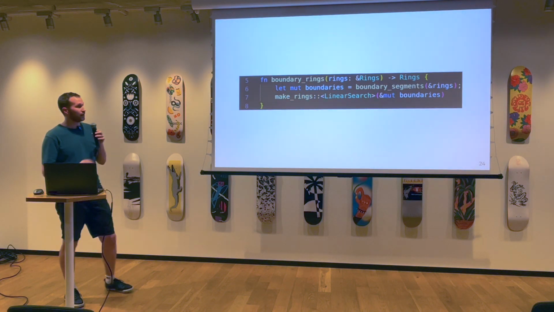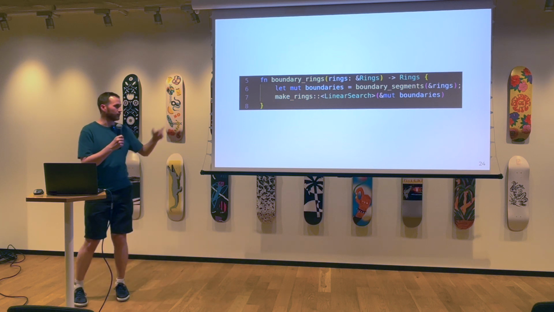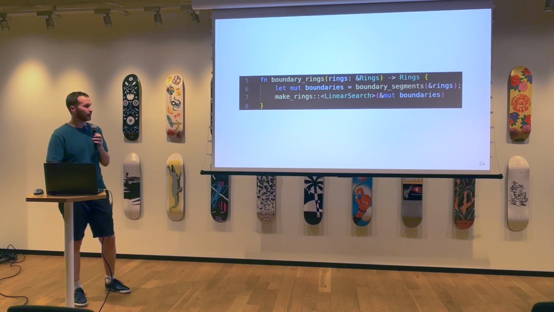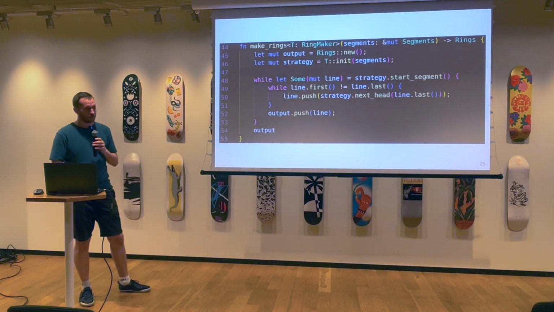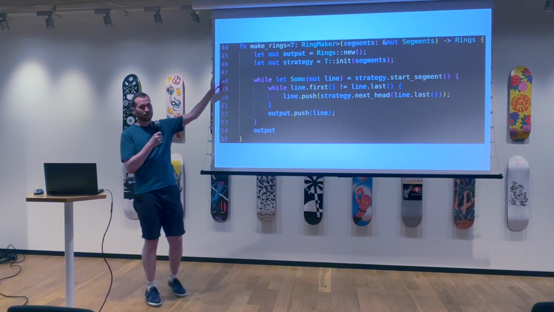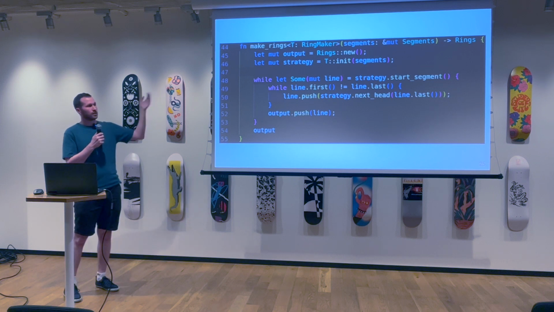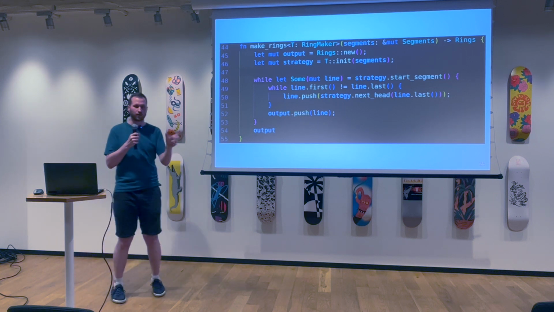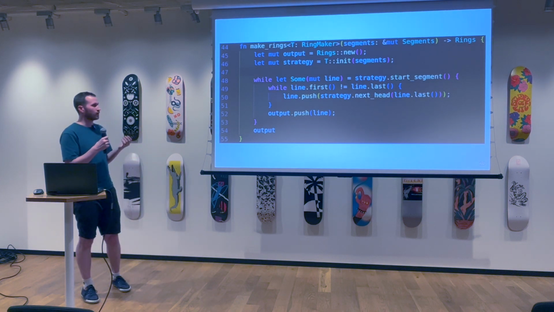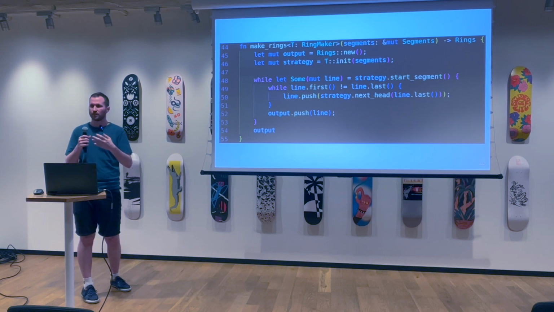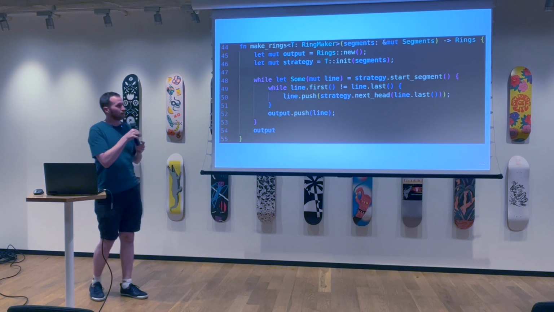But with that, we already have our boundary segments. We just put it in a vector, we grouped it, and we took out the ones that were near each other that we cared about. So now already we can move on to making rings out of those. You see I'm here using a strategy pattern with ring maker. That's a trait. That means this one, as you saw maybe on the previous slide, is using linear search. But you can use many different other ones, like binary search, a hash map, or an R tree, that's a spatial index.